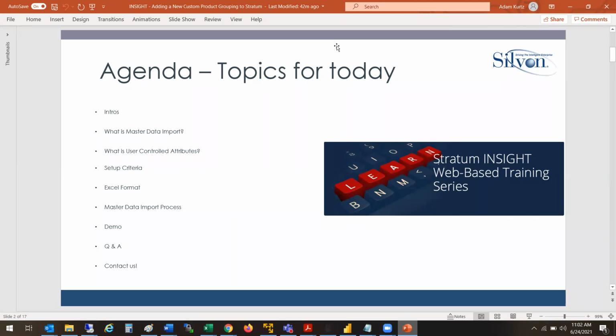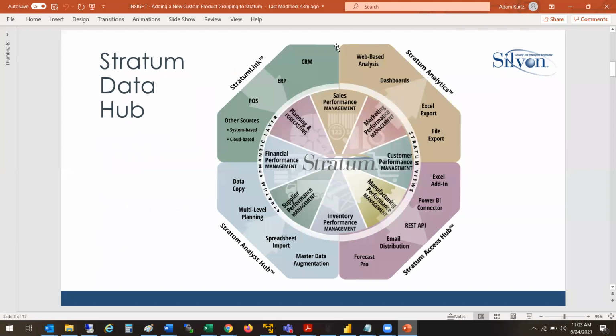So I'll actually go in and show you some of the menus and how it would look to feasibly create a new dimension from an Excel file, an attribute. And we'll field any questions after the demo. Feel free to contact us at any time, of course.